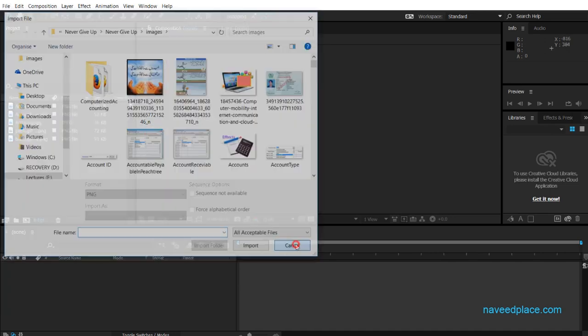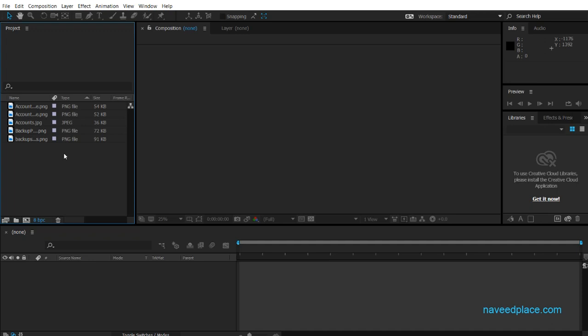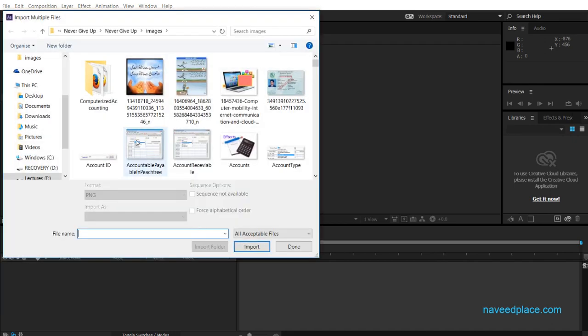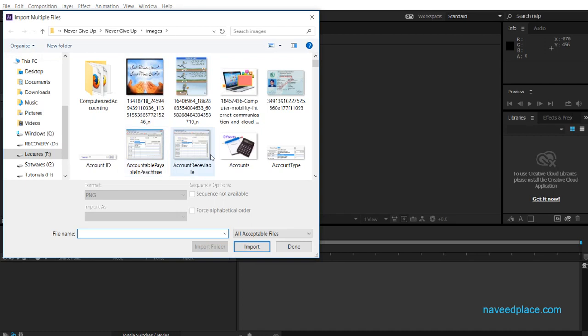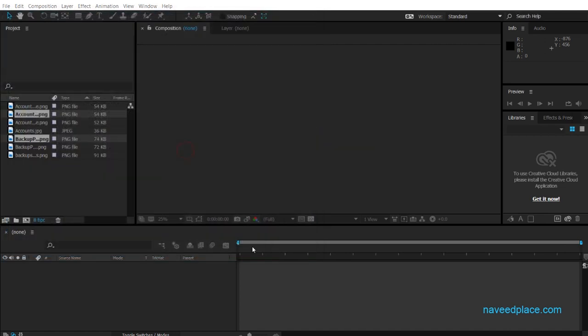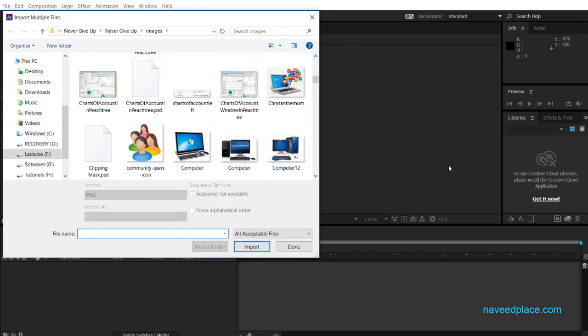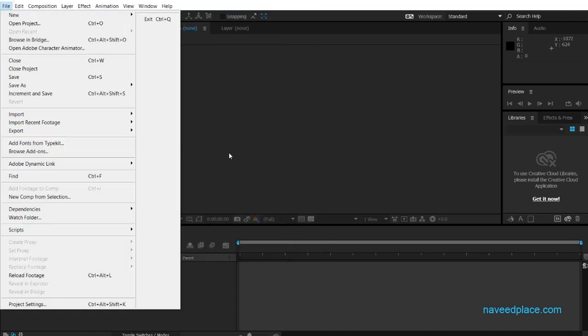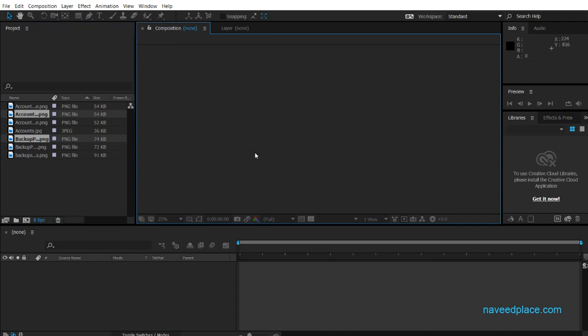If I take the help of multiple files, when I select one file, it will show this window again, over and over until I close it. This is the work of multiple files. If I need this file or this picture, I double click again, and it keeps giving me this window. So this is a way to import anything in Adobe After Effects.